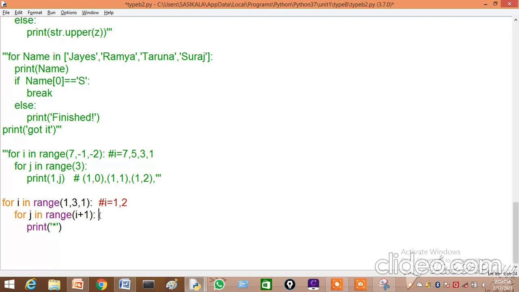Here what will be the j value? j is equal to i plus 1, right? So when i is equal to 1, j value will be 2. Then when i is equal to 2, j value will be 3. So when i value is equal to 1, the j loop will execute for 2 times. So 2 times means it will print 2 stars.